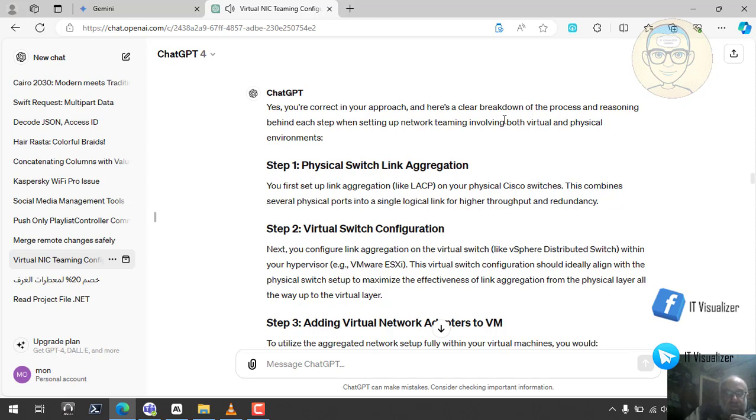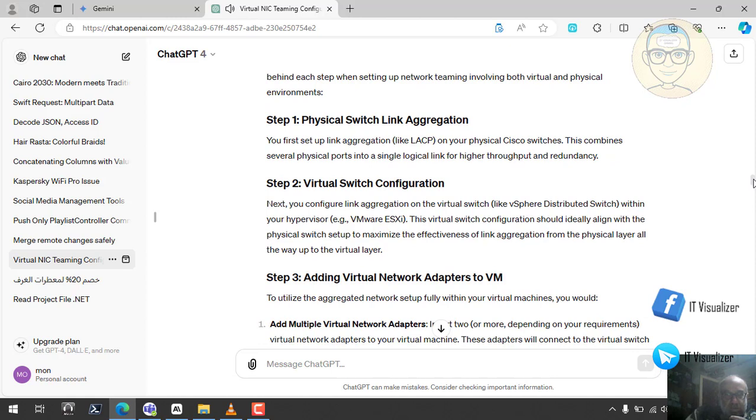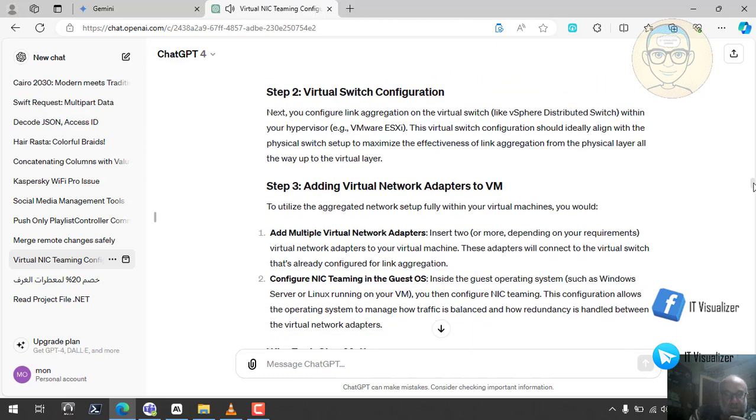Step 1. Physical switch link aggregation. You first set up link aggregation, like LACP, on your physical Cisco switches. This combines several physical ports into a single logical link for higher throughput and redundancy. Step 2. Virtual switch configuration. Next, you configure link aggregation on the virtual switch, like vSphere distributed switch, within your hypervisor, e.g. VMware ESXi. This virtual switch configuration should ideally align with the physical switch setup to maximize the effectiveness of link aggregation from the physical layer all the way up to the virtual layer.